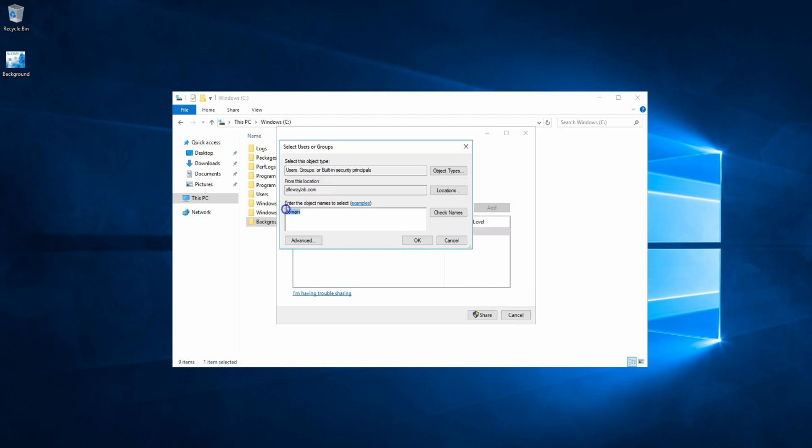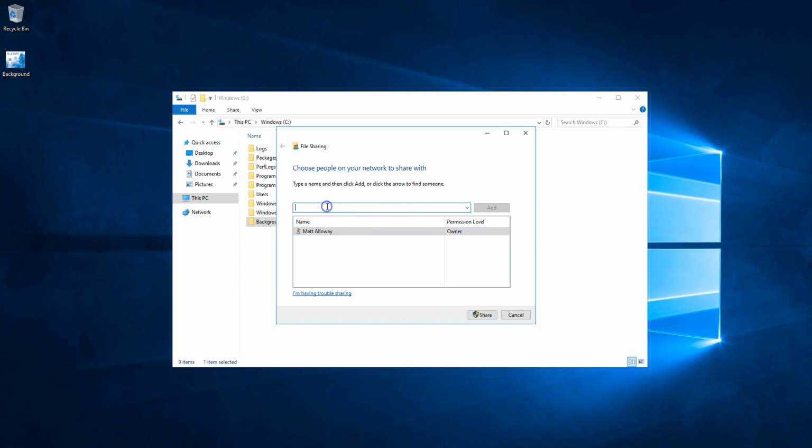Since really what we want to do is we're going to actually cancel out of this. We're going to use a catch-all, which is a Windows default one, and it's called everyone. And in case you were wondering, that literally means everybody. Anybody and everybody has access to this file share. The permission level we'll keep at read, just from a security standpoint.